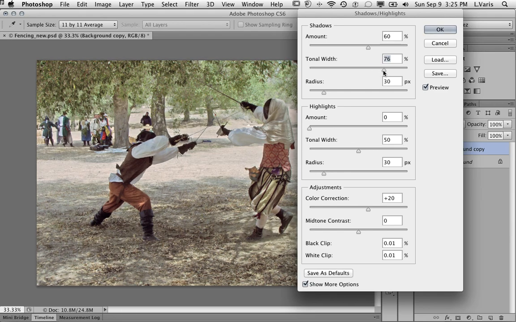I can play around with this to just see, if more of the image is considered a shadow, then it will brighten everything up. Let's see if I go to 100%. So it looks to me like 50% is good here, so I'm just going to go ahead and leave that there.